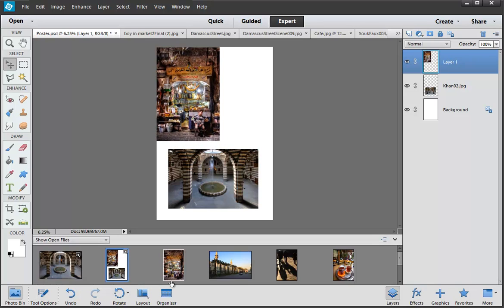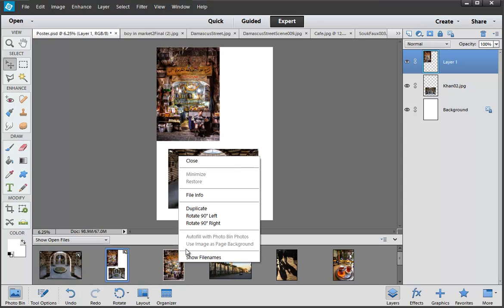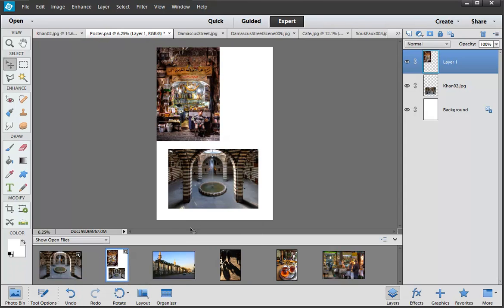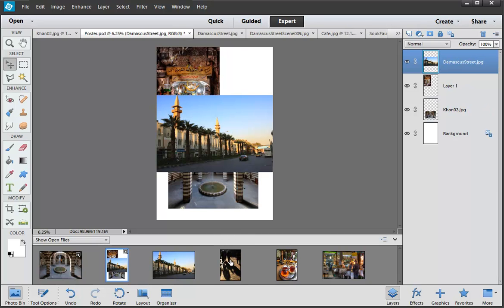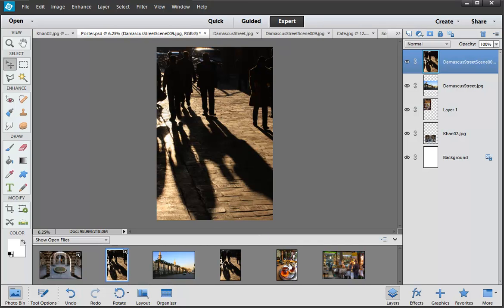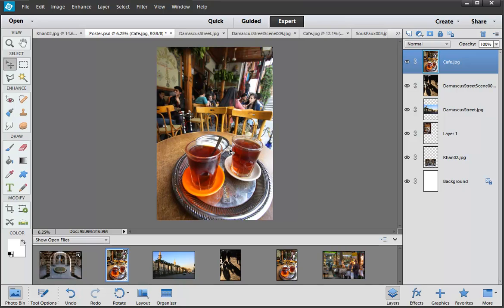So I'm going to close that picture down now. We don't need that. Here's a street scene. We can push that in there. And here's a nice picture I'm going to use as the background. And here's me having a cup of tea in the cafe. Then I'm going to save it, which is Control S or Command S. Get in the habit of saving as much as possible.